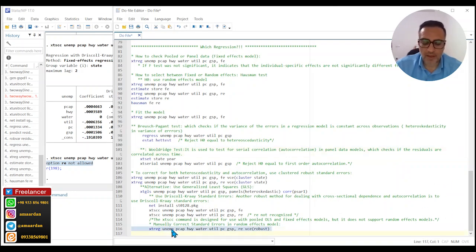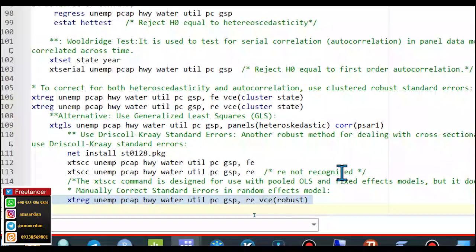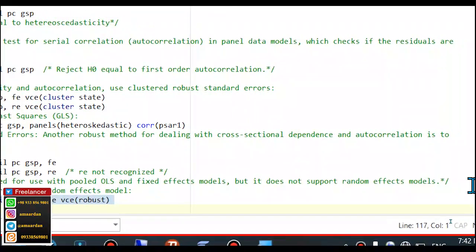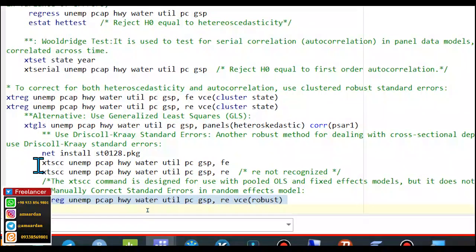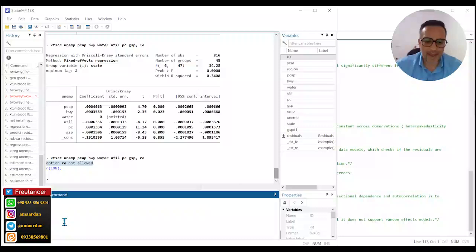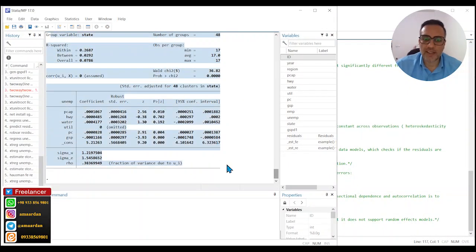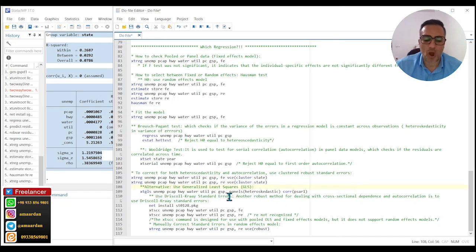Then you can use these steps. Here, the xtscc command is designed for use with pooled OLS and fixed effect models, but it does not support random effects models. xtscc is this code. Then you can manually correct the standard errors in a random effects model with this code. Copy and paste here. Now we see that results are reported by Stata.